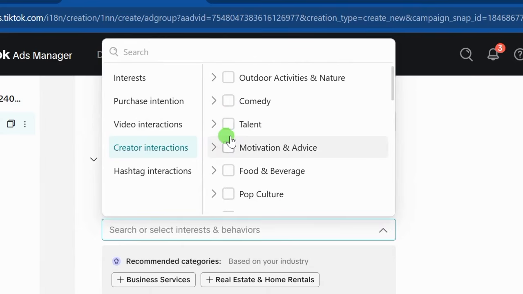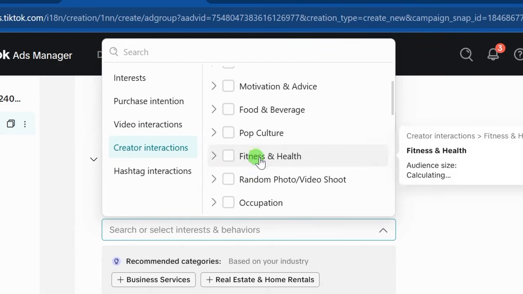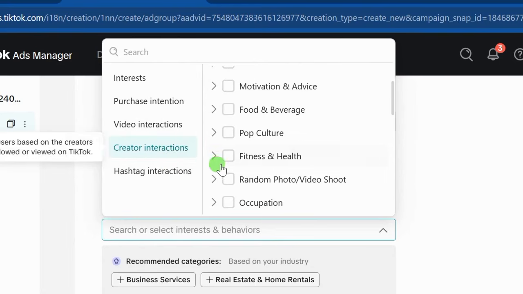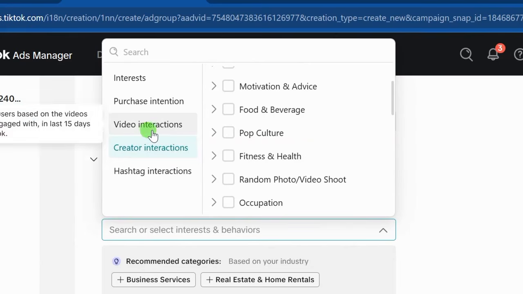There are a lot of them too who are interested in motivation and advice. They love food and beverage too. If maybe your own audience are very much interested in fitness and health, you can also select it. So that's how you select for creator interaction. Creator interaction to me is a lot specific and better than video interaction.